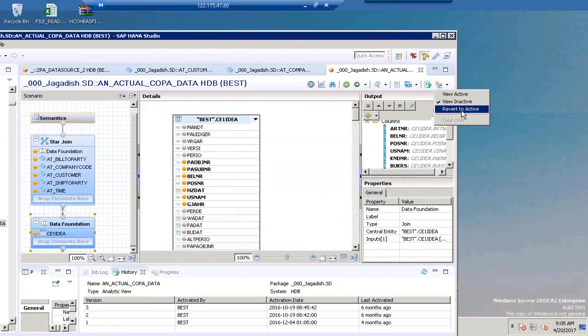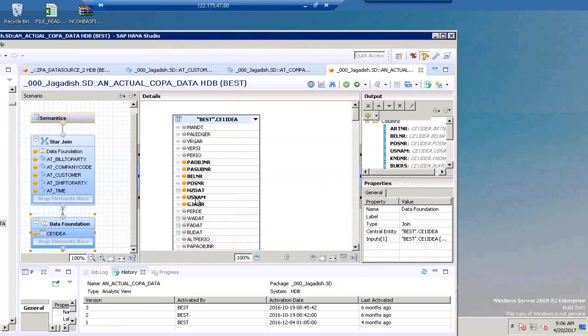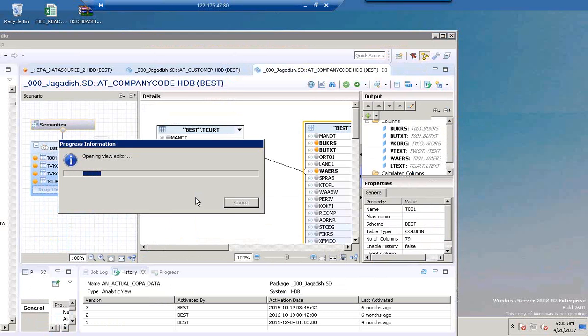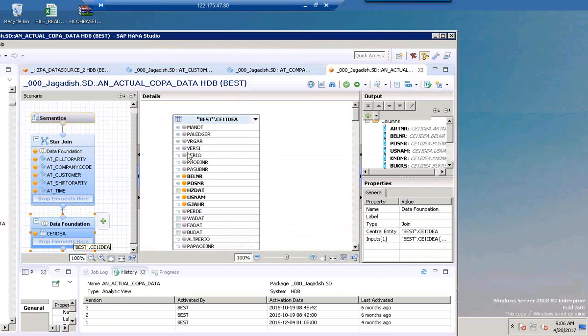Let us click on revert to active. This will discard all your current changes. Are you sure you want to revert to the latest active version? So it will go back to the latest active version. Click yes. So what will happen now? It will go back to the latest active, so at the data foundation, I will lose this change.